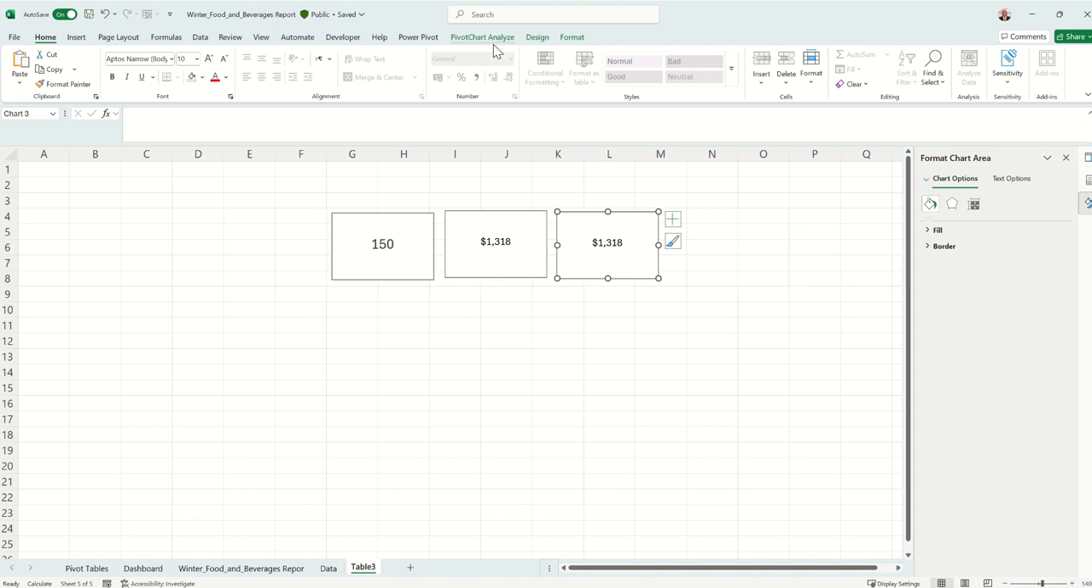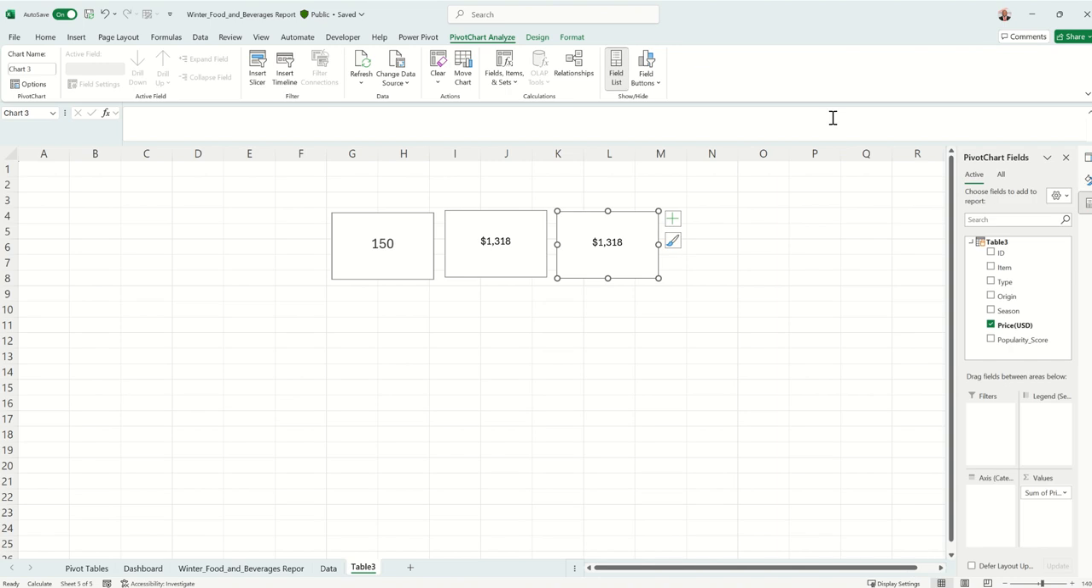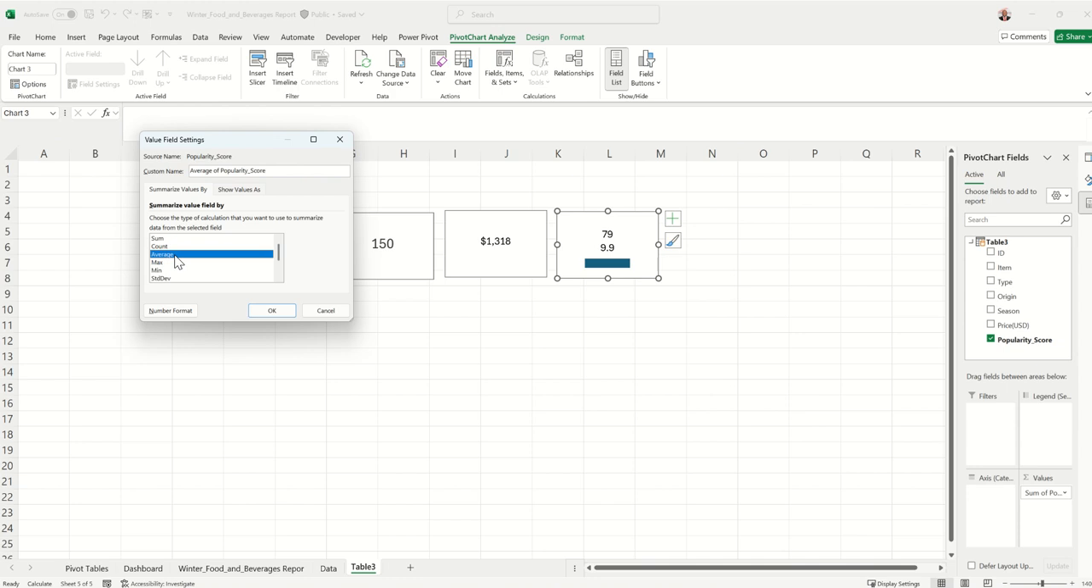So from here I'll click on PivotChart Analyze again, then Field List. So I need the average of the popularity score. So when I have this, I'm going to click on this, then Value Field Settings, then I need the average. So it is the average that I need, then just click on OK.